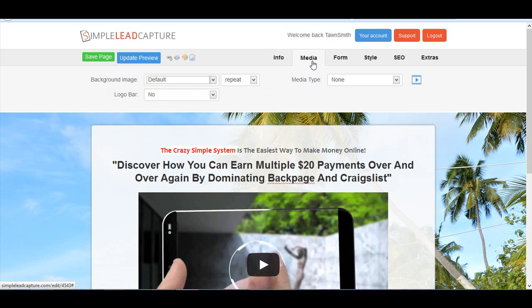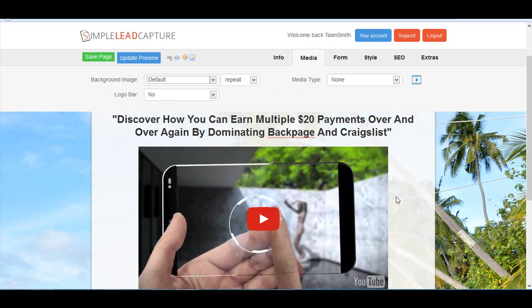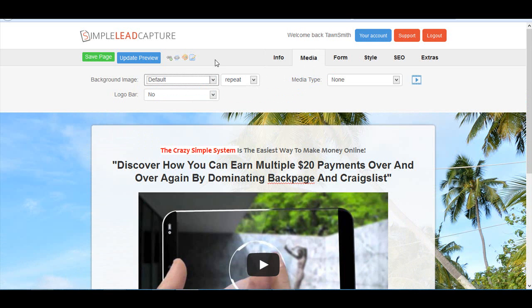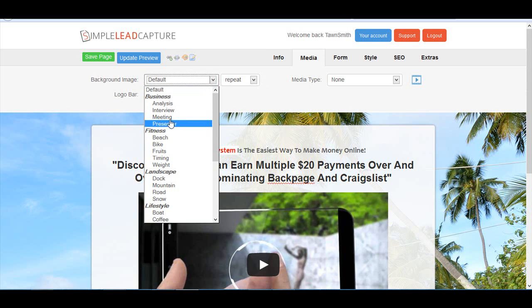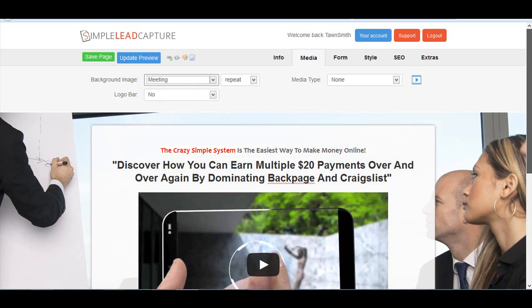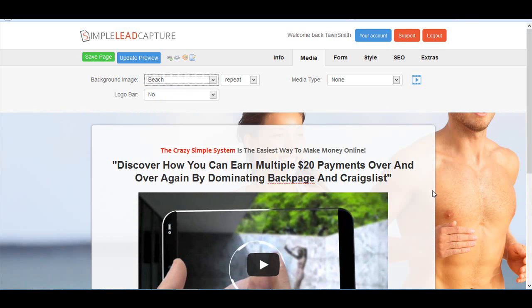So next step, we're going to go to media. Media is all about the video now. We can actually put a picture here, or we can use a video. Now we can change the background. You see the background has got the tropical and whatnot. We can change the background. We could do meeting. You know, we could do that. We could do, let's see, beach.